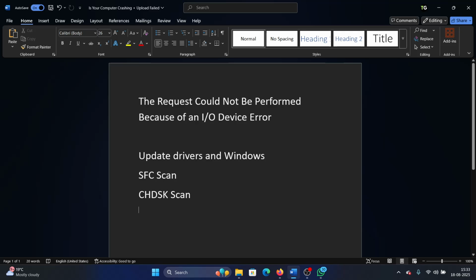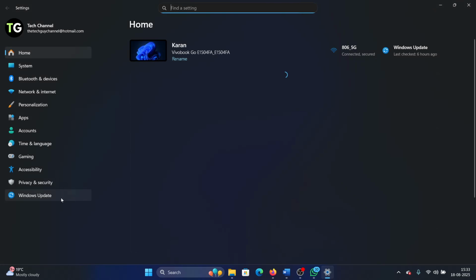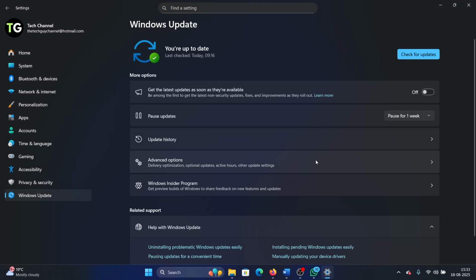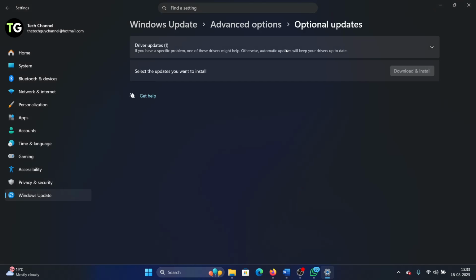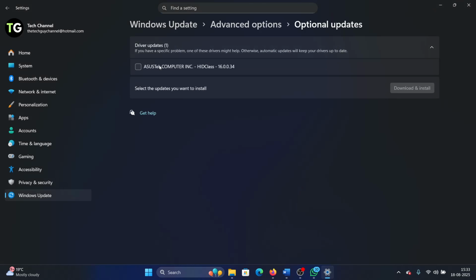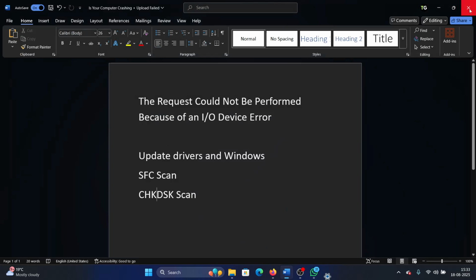First of all, you can update the drivers in Windows. So right click on the start button and select settings from the menu. Go to the Windows Update tab on the list on the left hand side. Select Advanced Options in the right pane. Select Optional Updates. Expand the list of driver updates. If you find any driver update, check it. Click on Download and Install. And once this is installed, you can also click on Check for Updates here.